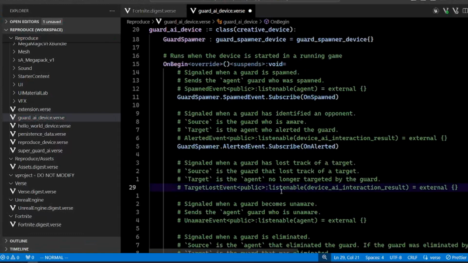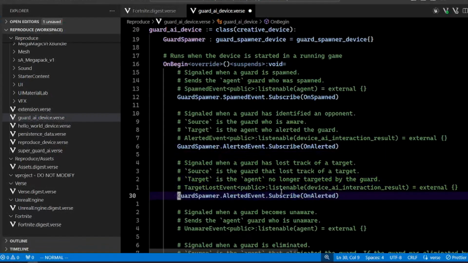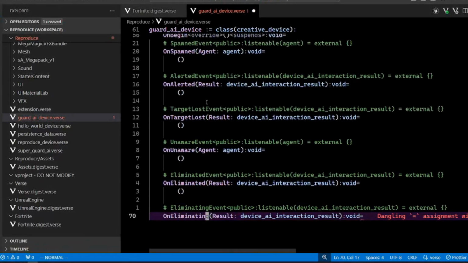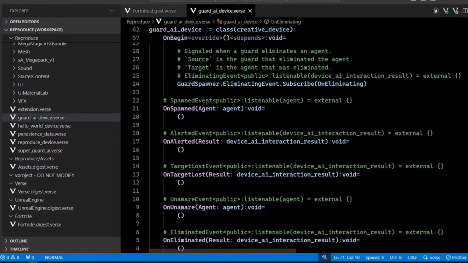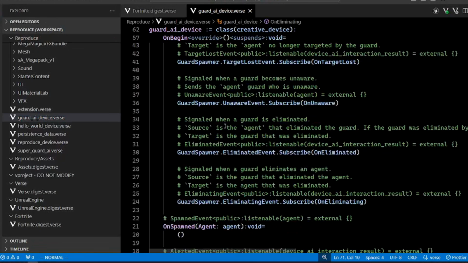We'll need to repeat this same process for the rest of the events as well. I don't want to waste your time, so I'll speed through this part and see you in a bit. Alright, I've just finished with the last one, the eliminating event. As you can see, all the code is here, so make sure your code matches mine.